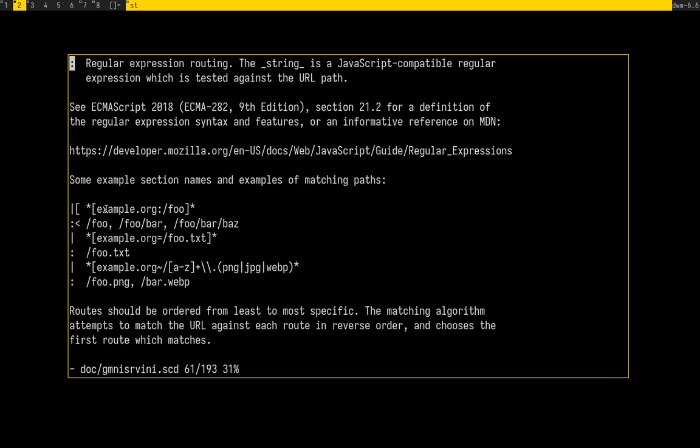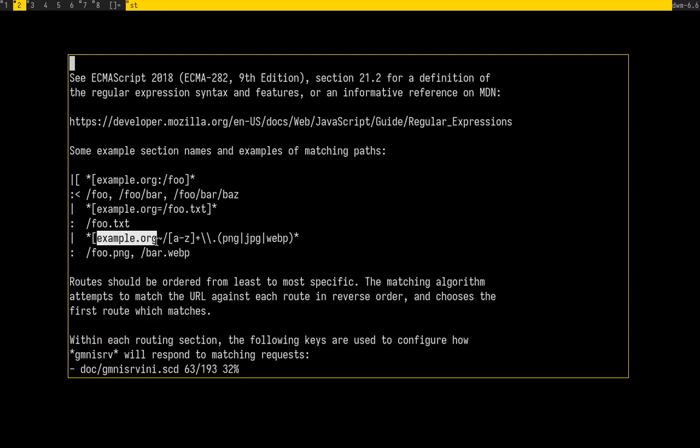So you can not only have a domain in these brackets, but you can also specify a path, or you can specify a regular expression. So for example, in this case, what does this do? It's for example.org, and if some file is requested that ends in PNG, JPEG, or WebP, so an image, you should serve foo.png and bar.webp.